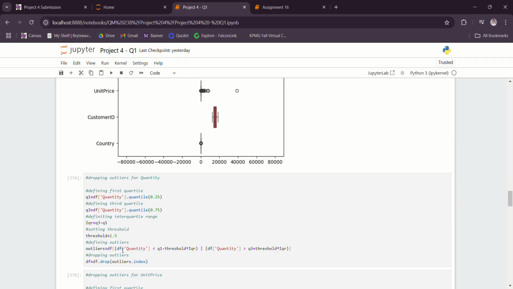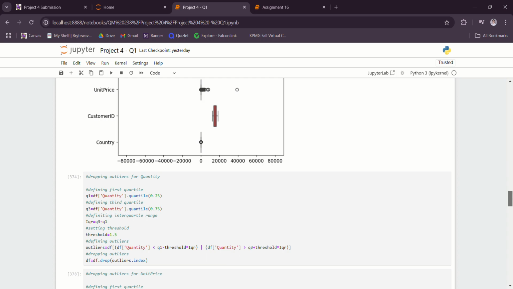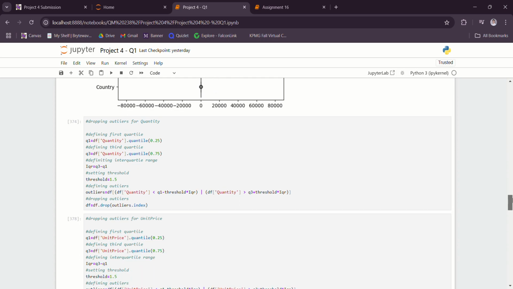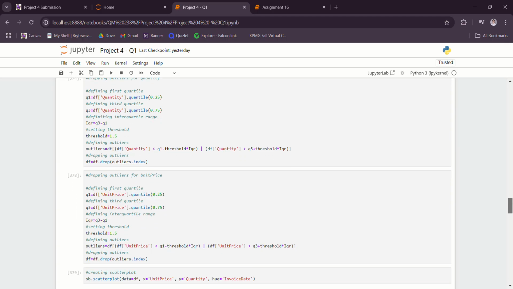I defined any outliers which were outside of the interquartile range and the threshold. And then I dropped those outliers for that quantity function. And then I wanted to go ahead and drop the unit price outliers because I felt that would be important in my clustering. So as you can see here, I did the exact same thing other than I just put in unit price instead of quantity.